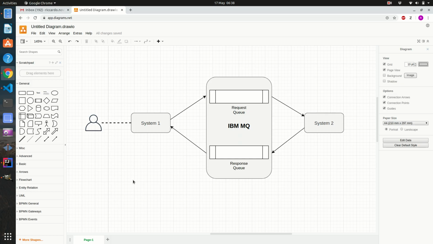So here is what we are going to prove today. As you can see from this diagram, we have the IBM MQ server in the middle, with a request and response queue which we have already created. On the left-hand side we have System 1, our Spring Boot application. Here we are going to show how to place a message on the request queue. We are going to hit System 1 via a REST call for simplicity.